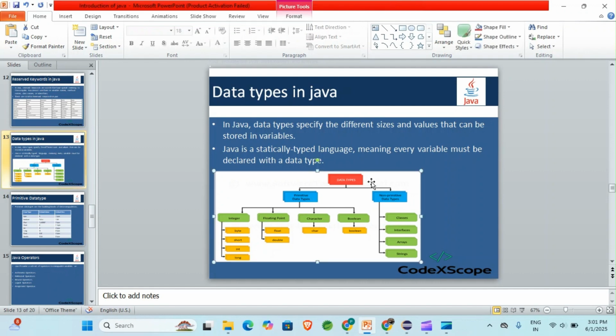Okay, let's begin. In data types, we have two types: primitive data types and non-primitive data types. Primitive data types are also known as primary data types, and non-primitive data types are also known as user-defined data types. In primitive data types, we have two types, numeric data types and non-numeric data types. In numeric also we have two subtypes, integer and decimal.